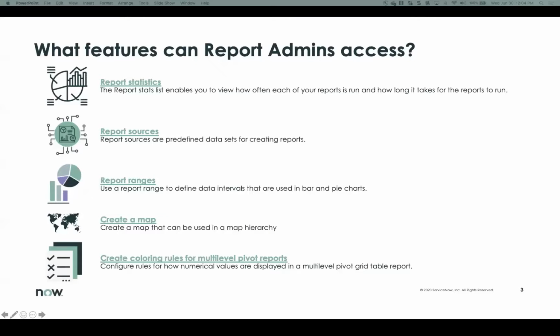Next, we'll talk about report sources. These are ways to predefine data sets for creating reports. It's also a really good way to put in some governance around the way that people are reporting on their data inside of reports. We'll touch on that a little bit. We'll talk about ranges, another really great feature that allows you to take information that is a lot on a particular bar graph or a pie chart and group it into different things that have value. So another way of looking at it.